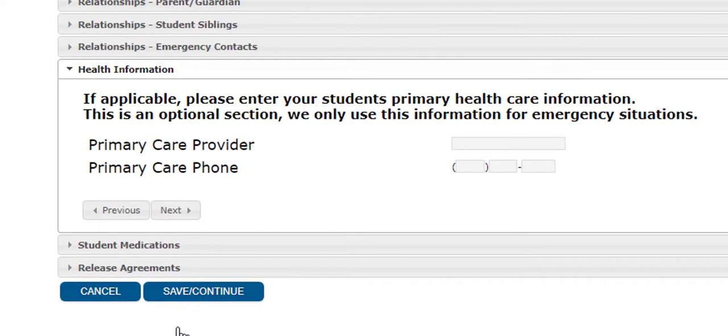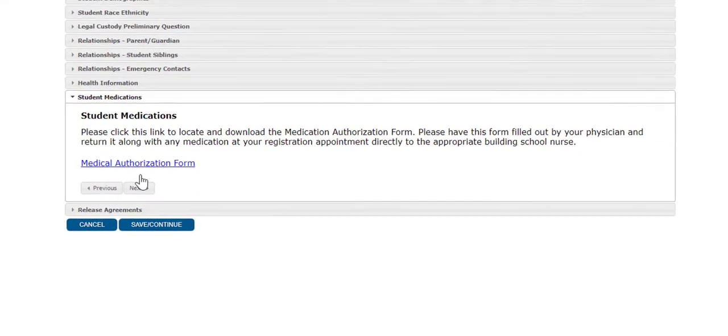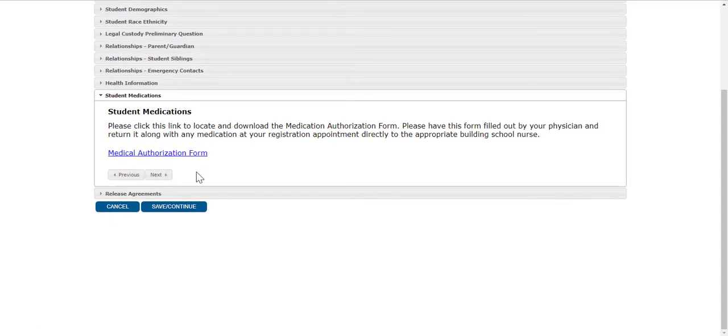For health information, they're not required fields, but if you have the information, you can enter it, as well as downloading any forms you may need to turn into the school. Each menu should be reviewed thoroughly, and then when completed, simply press Next.